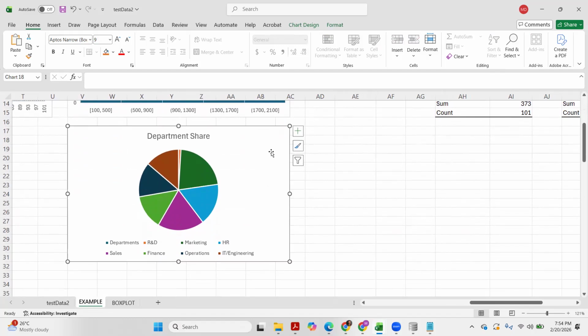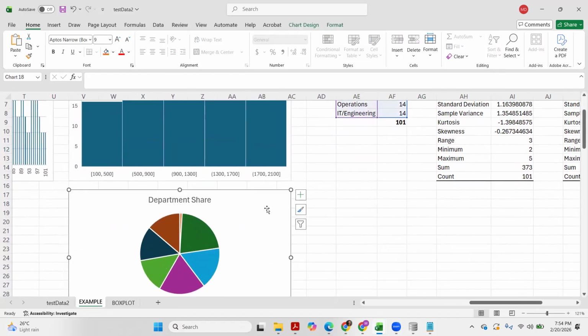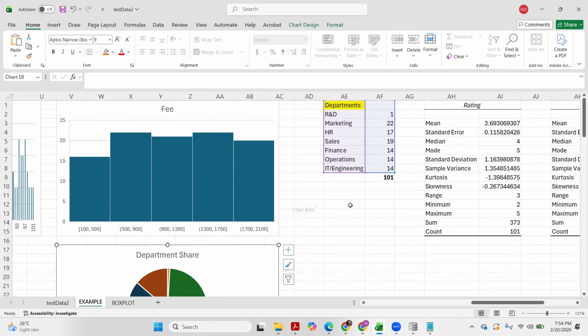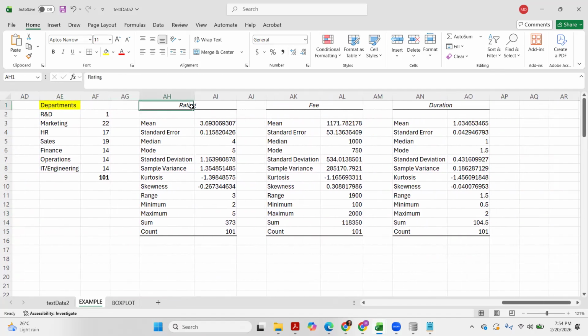We can also use a pie chart to see which department has the biggest share in terms of feedback, which one has the most feedback. In this case, we got the most feedback in the marketing department and so on. Unlike most other charts, in pie charts we have to do something else. We're going to show that in a while. Also, we want to do some descriptive statistics. In just a few clicks, we can generate the mean, standard error, median, mode, standard deviation, and so on.